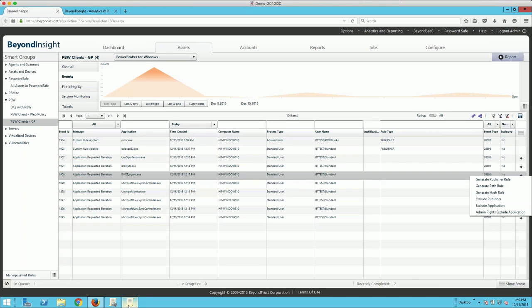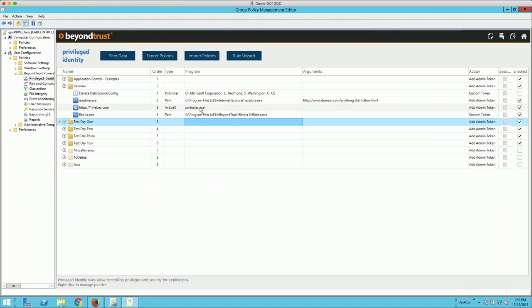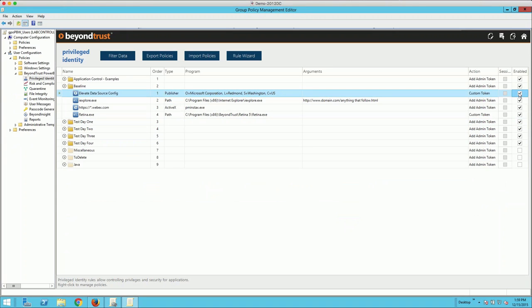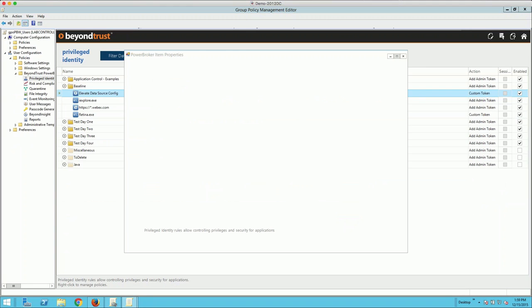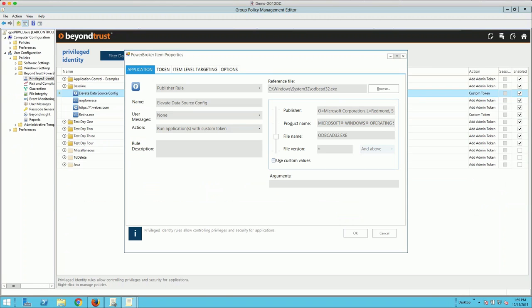So what I'm going to do is I'm going to tell PowerBroker Windows, hey, you know what? When this application launches, go ahead and let it happen. Just give it the functionality it needs. The rule was already here. It was just disabled. I just turned it back on. And if I look at a typical rule for PowerBroker Windows, there's always a trigger. In this case, it's a publisher, right?